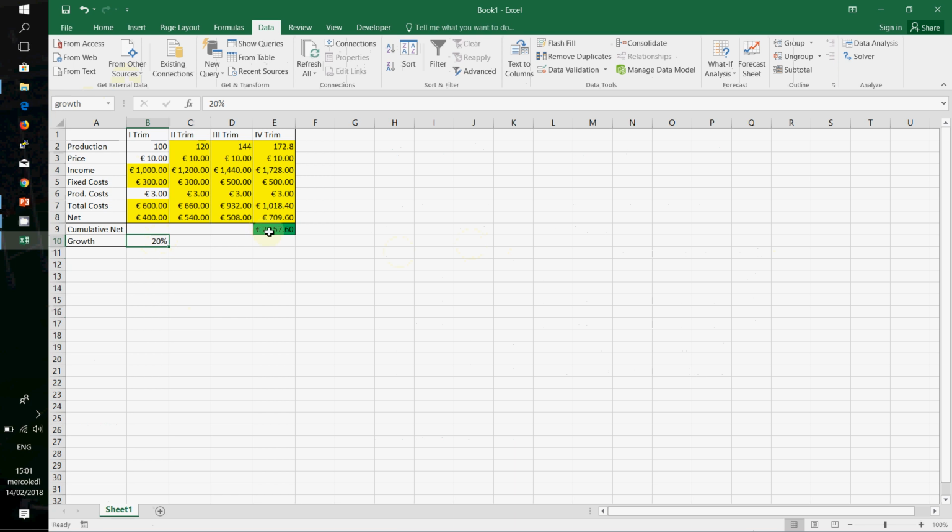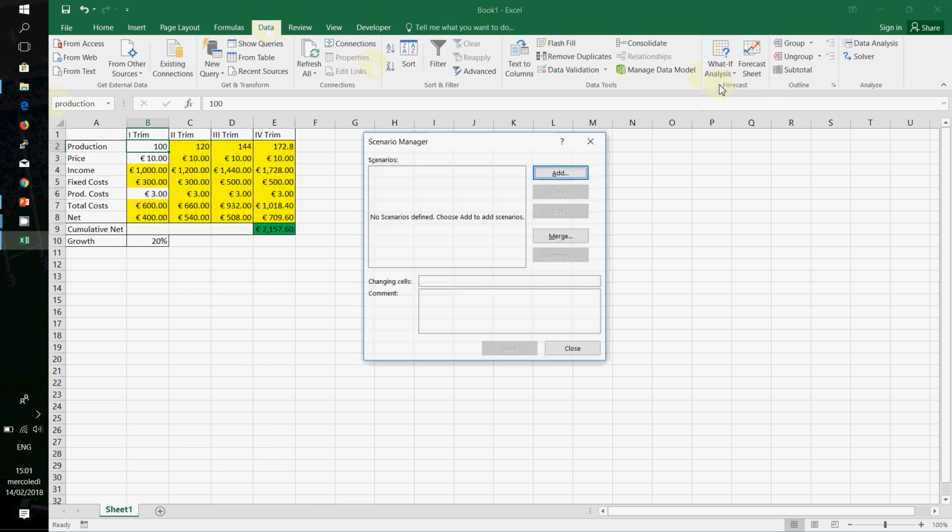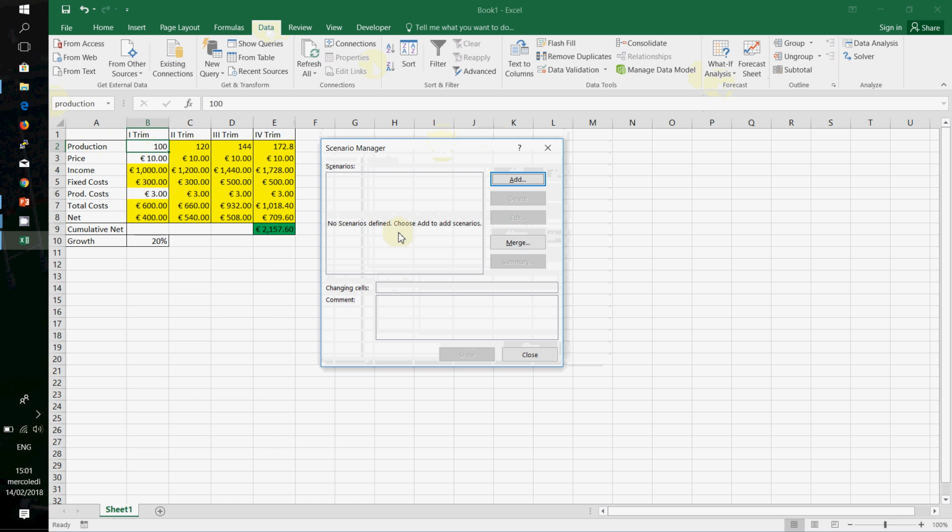And then also let's give a name to the cumulative net, which is the result we evaluate. Cumulative net. Enter. So at this point we can create our scenarios. So Data, What-If Analysis, Scenario Manager. There are no scenarios defined, so we can start creating the current one.